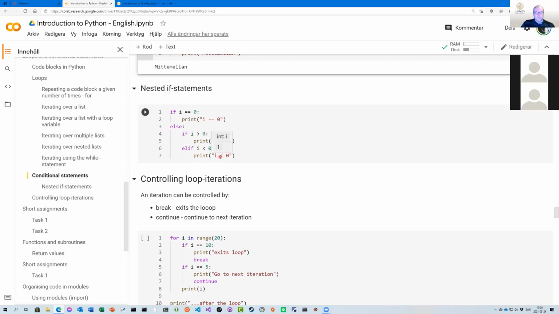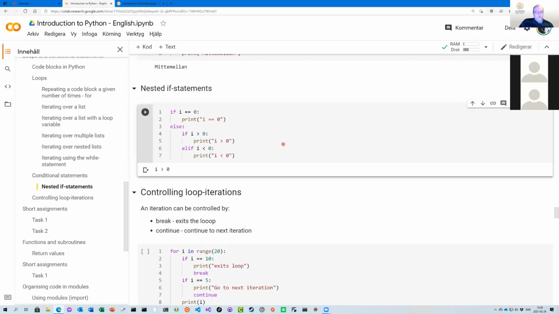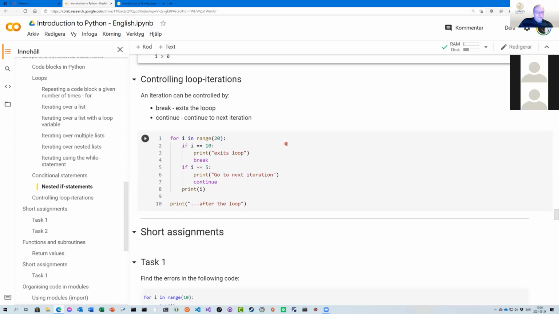So indentation is very important if you have these more complicated if statements. So make sure that you have the correct indentation, what you want. It's also possible to, when you are looping over things.